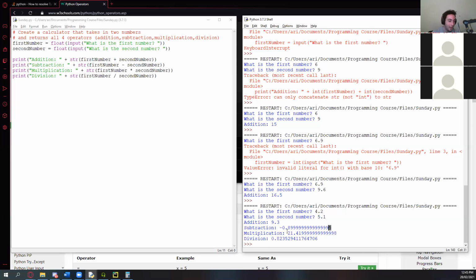So that's why you want to use ints as opposed to floats, because obviously if you only have integers, it won't give you this error. If you can use ints, then you won't get floating point error.